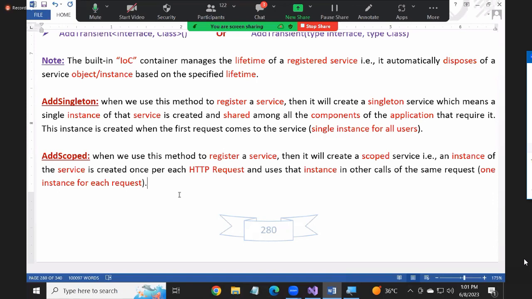Next, add scoped. Once per each HTTP request, one instance for each request. Request is different, call is different. Request means what is coming from the client. Call is a method call. Understood? So it is going to give one instance for each request.